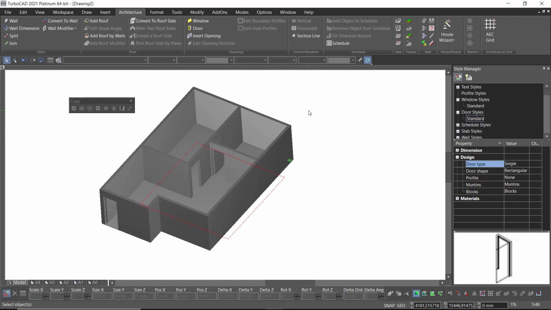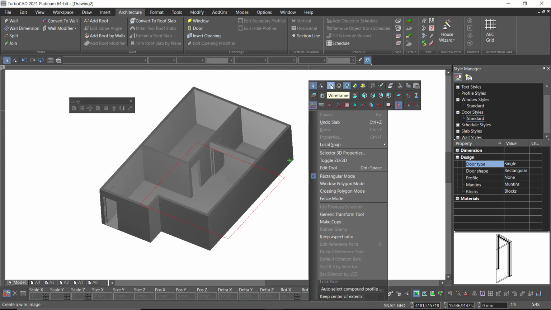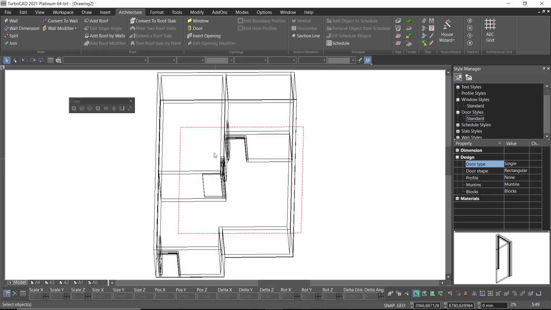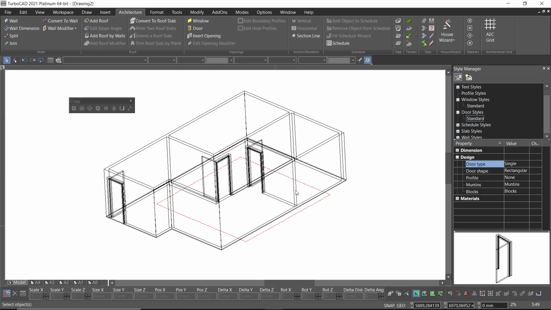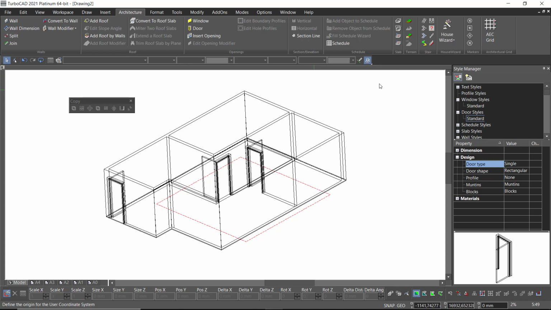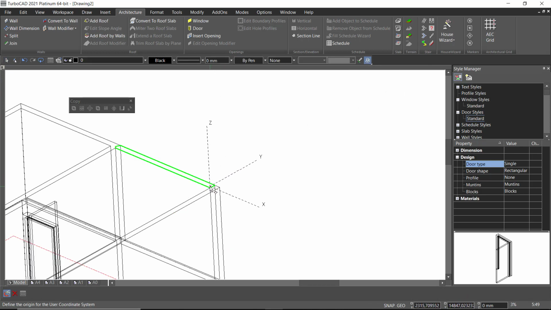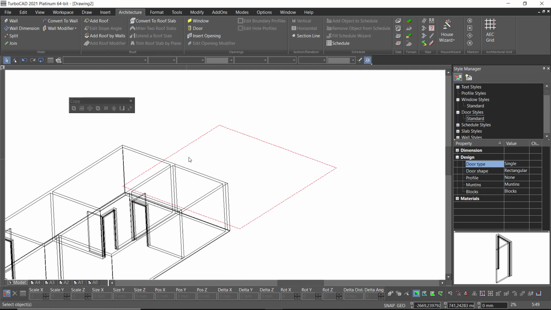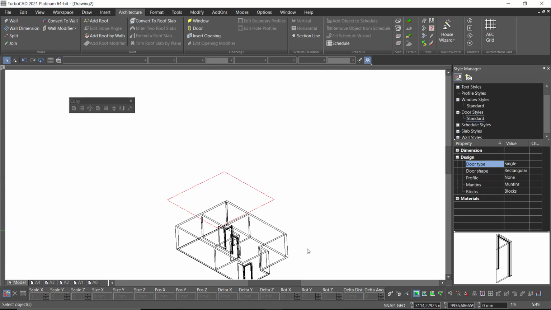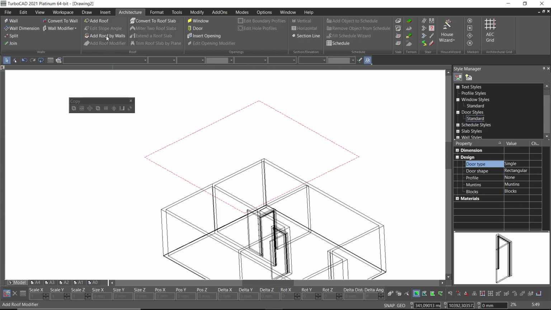And now I will change into wireframe and change into top view. The next, how to add roof into this floor plan. So you can use this add roof tools, but first we need to change this plan into top view. So you can right click and choose by face, and now we can click at this face, so it will be automatically changed into top for this plan. The next, we can use add roof tools to add roof.